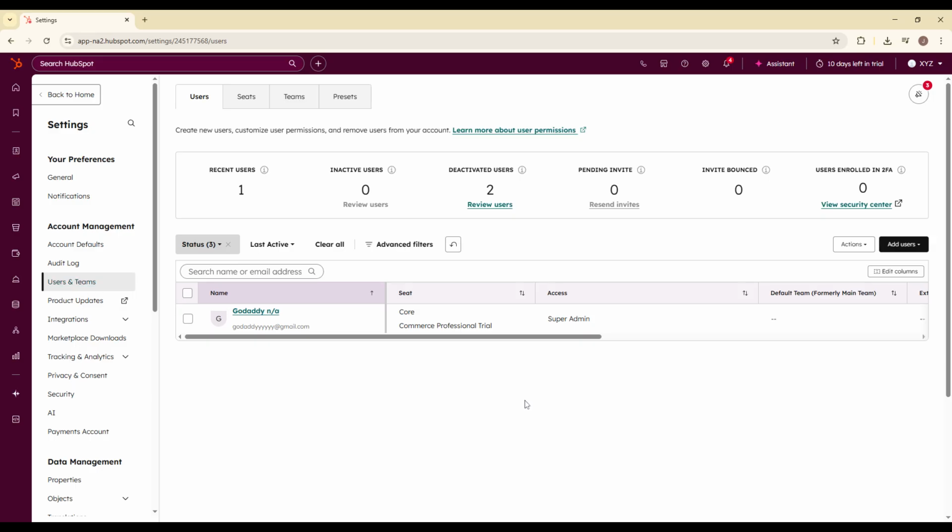Once you're inside the Users and Teams section, you'll see a list of all the users associated with your HubSpot account. This page displays important information such as usernames, email addresses, permission levels, and status. Take a moment to confirm that you're seeing the full list of users you want to export.